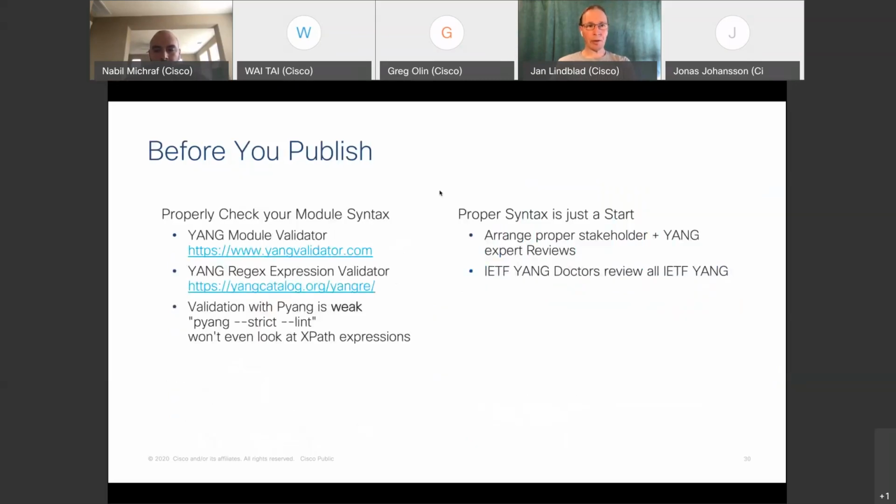And my final slide here: before you go publish your modules, please be sure that you're reviewing them properly, both using tools for syntax checks and such, but also having real people actually review it, both people who understand the subject matter of this module, understand how it's going to be used, and also, ideally, if possible, some YANG expert reviewers, so that the YANG is actually reflecting the intent, because we see quite a lot of modules being released where the intent is not encoded in proper YANG. And you can find tools to validate, for example, on yangvalidator.com and yangcatalog.org, regexes and entire YANG modules.